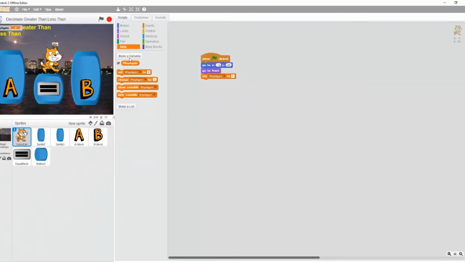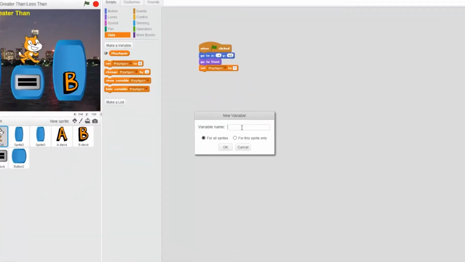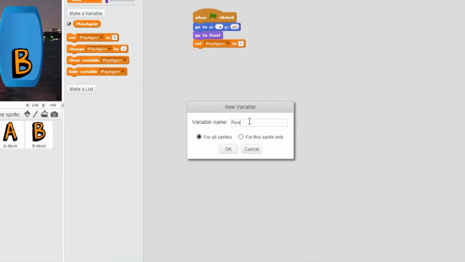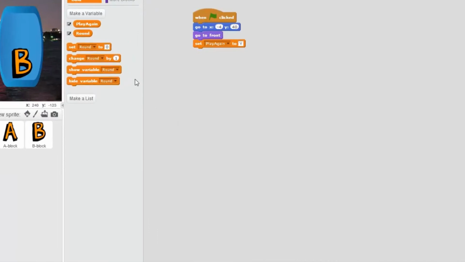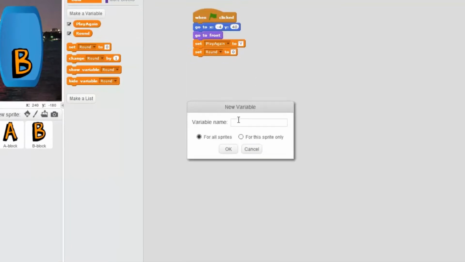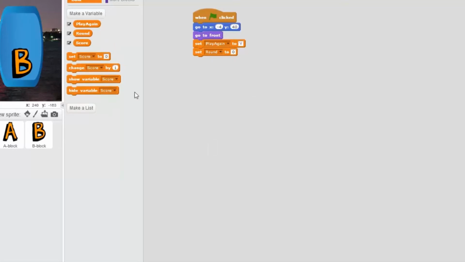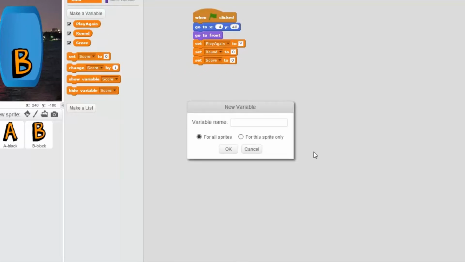Next, we're going to create another variable. We're going to call this one round, and we're going to set round to 0. We'll just keep it 0 for now. We'll change that value as we start the other parts of the program. Next, we're going to create a variable called score. We'll put that right there. Create another variable, and we'll call this one difficulty.